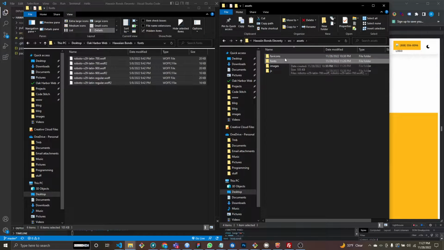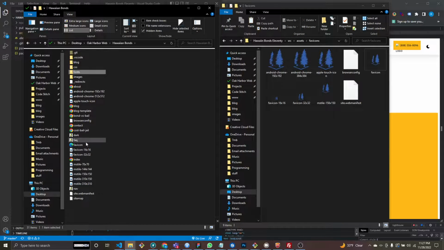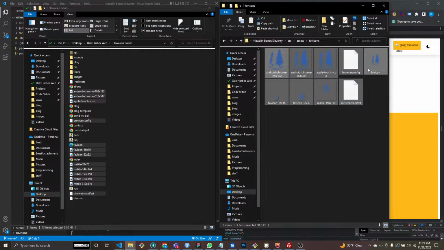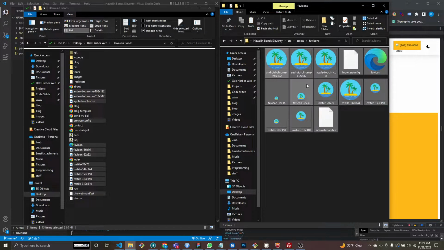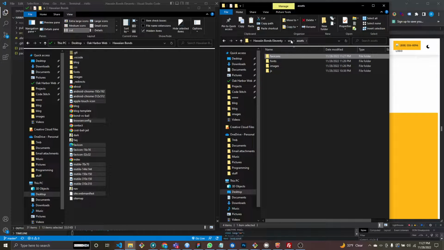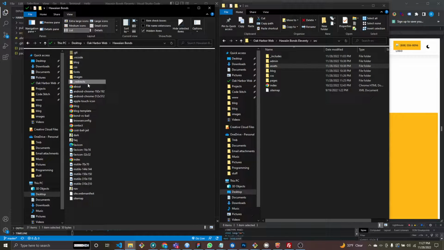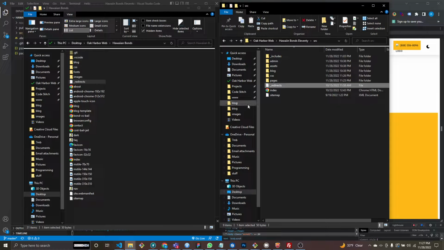Okay, and now we got our favicons. So let's go to our favicons. That's going to be this guy. All of these, browser config, you. Take that, and we're going to take all of these, delete, and paste. And looks like we got a redirect, so we're going to copy that, put that into the root, which is where it's supposed to be.